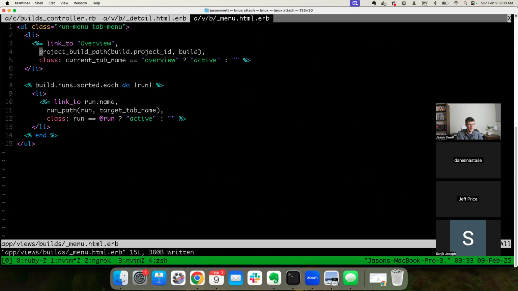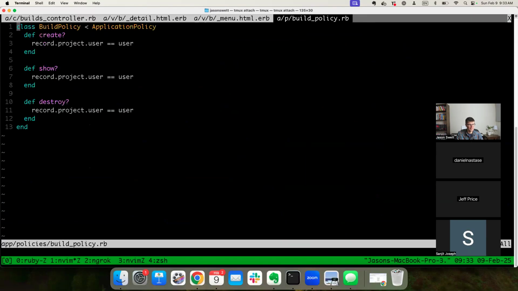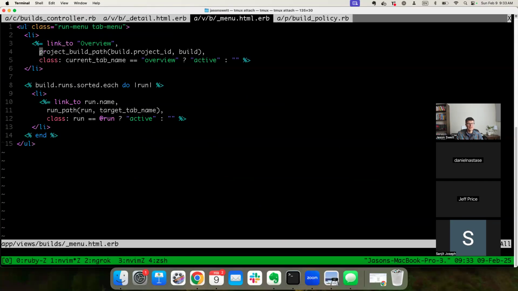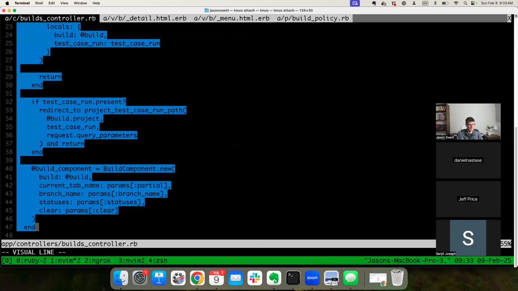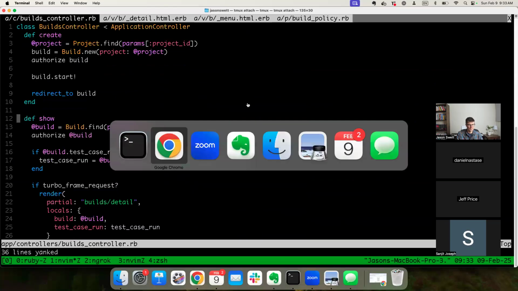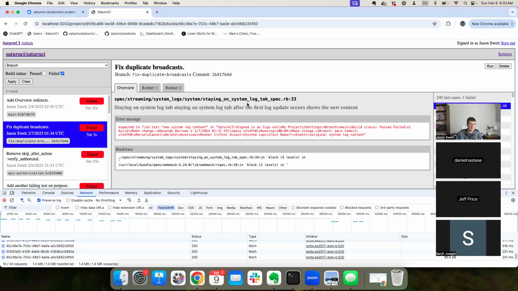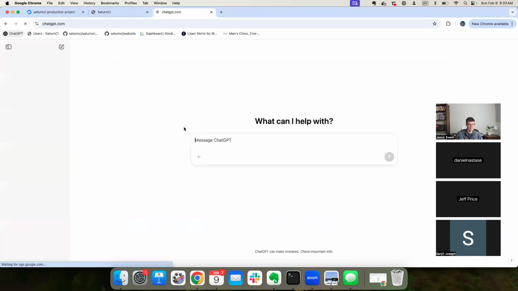And let's actually take a look at build policy. Yeah, we're doing dot project. It seems like by caching the builds project, we might get some gains. So let's see if we can eager load the builds project. I don't know how to do that, so I'm going to go to ChatGPT.